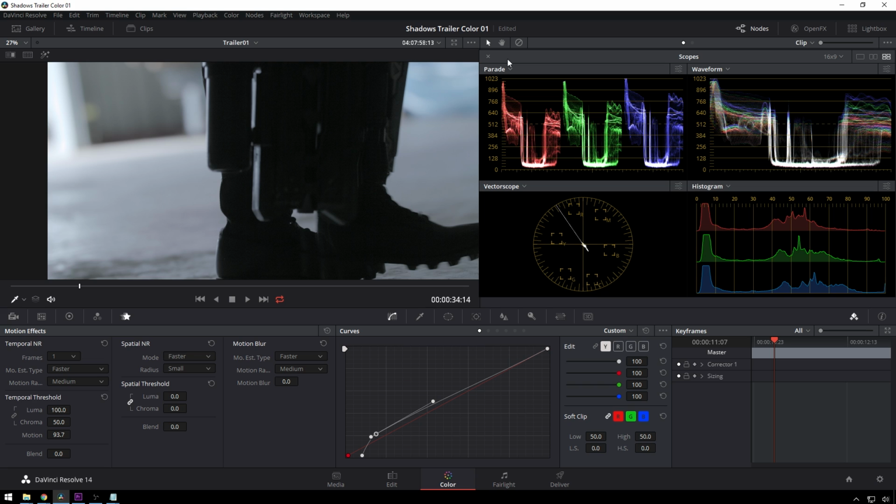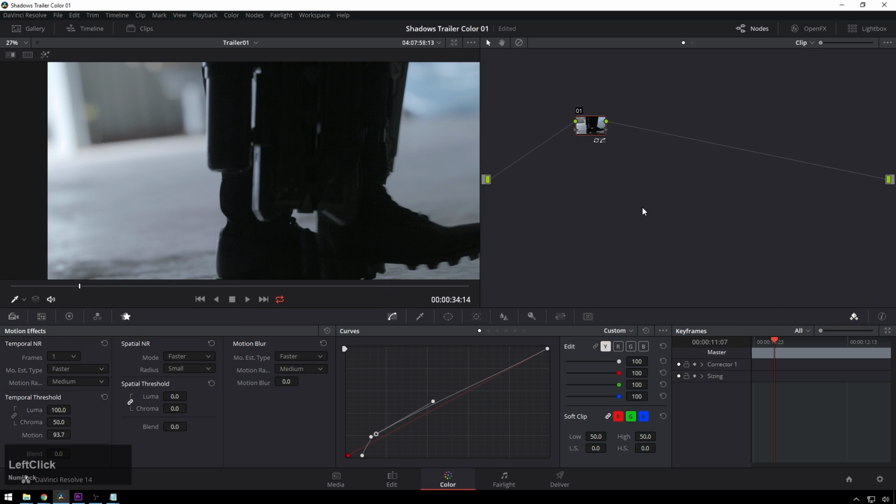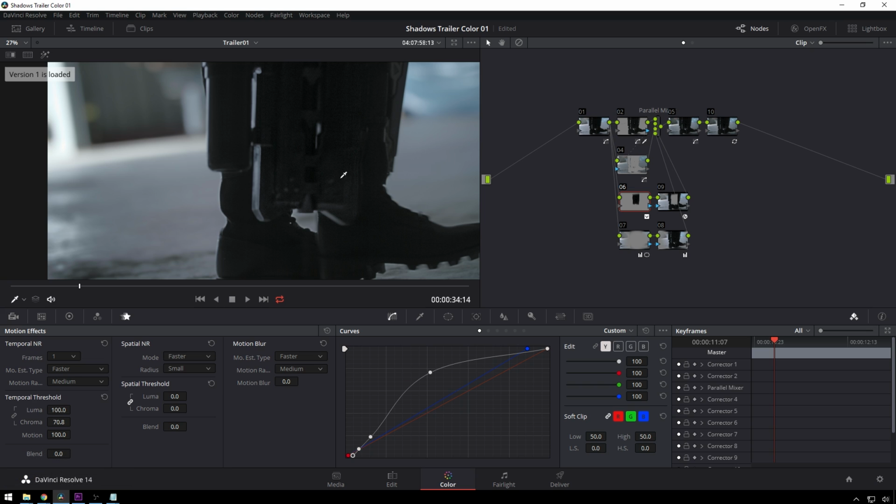But if you want to stick around, I will show you the actual grade that I did for this shot in this trailer. You can hit Control B to go to the other version. And now you can see this is what it actually ended up looking like. I probably need to reduce this noise even a little bit more. I might drop the spatial reduction in there.